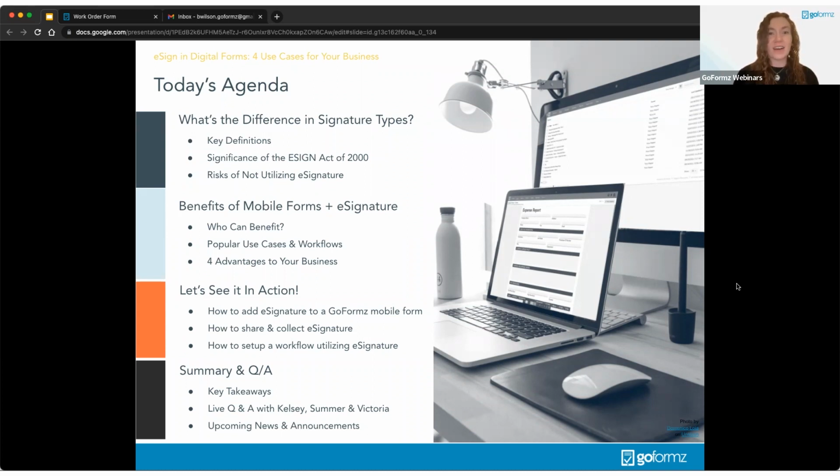Then we're going to actually see all of this in action. You're going to get a walkthrough of the live platform, being able to see exactly how e-signature works and how you can configure it within your account and what it looks like to actually sign through a form. And then we're going to get to do a quick summary and all the questions that you'll be submitting throughout the entire webinar.